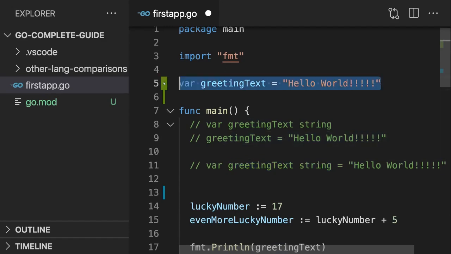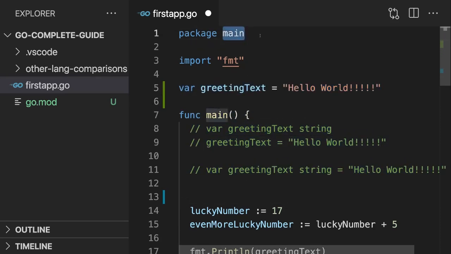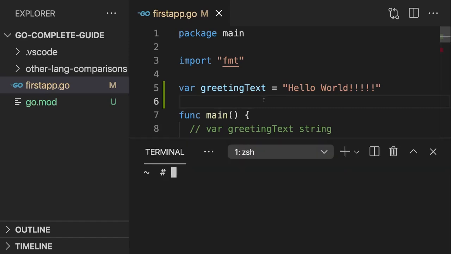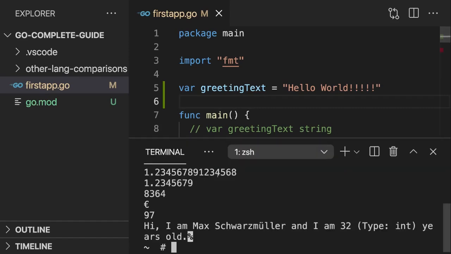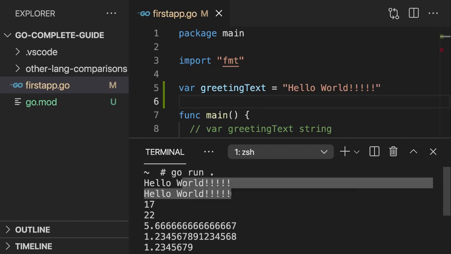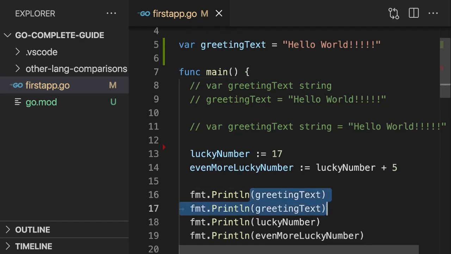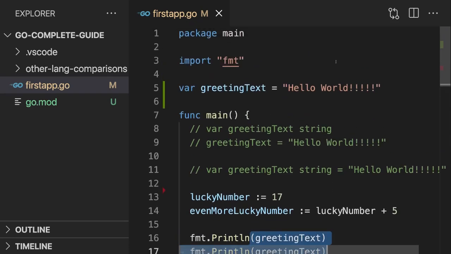So that's how we can create a variable that's not bound to a specific function, but globally available in this package. And hence, we can still use it inside of the function. Here I've formatted the code and saved this file. And if I now run this module, everything still works and we still see hello world, because now we're still referring to that variable, but it's now a global variable defined outside of the main function, but then used inside of the function. But that works as long as we don't use the shortcut.